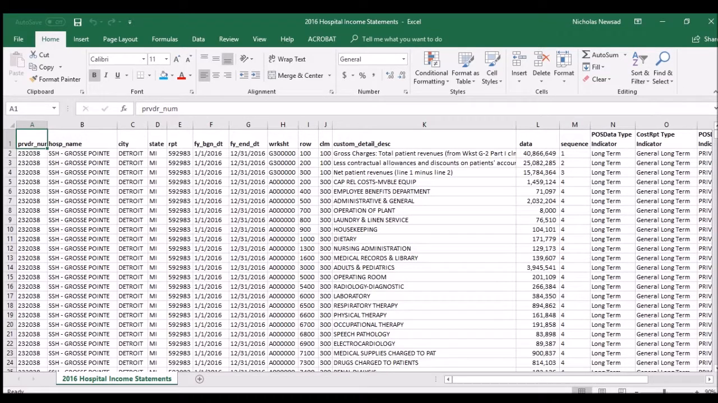All right, we're going to do a quick demo of our hospital finance data sets. I'm going to run through each field one by one. First, we're going to do the income statement. So we have a hospital provider number, hospital name, city, state, cost report number, fiscal year begin and end dates.